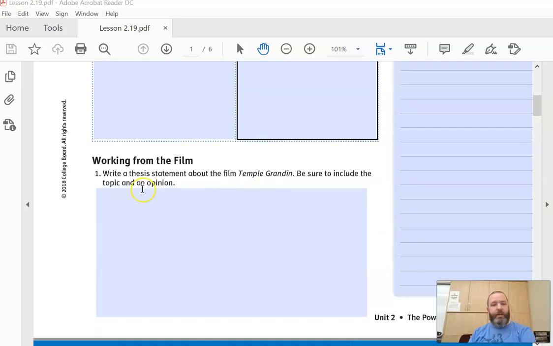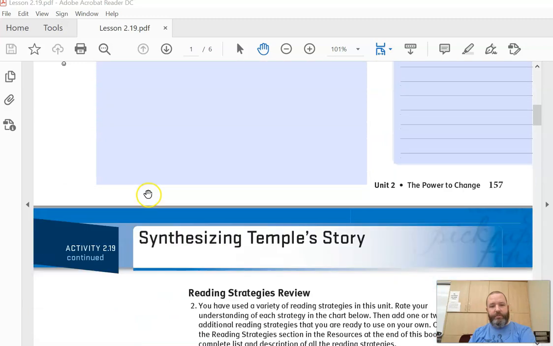Okay. Number 1 says, write a thesis statement about the film Temple Grandin. Be sure to include the topic and an opinion.